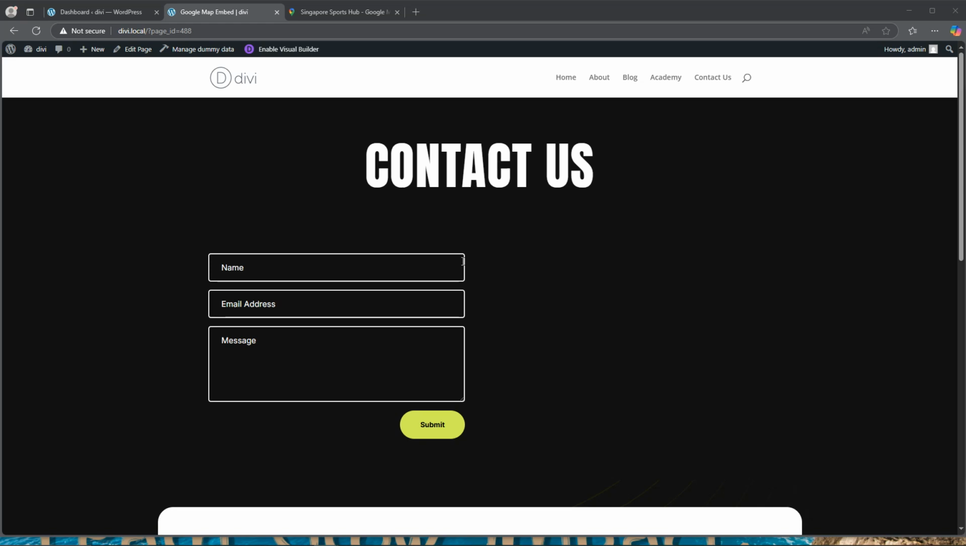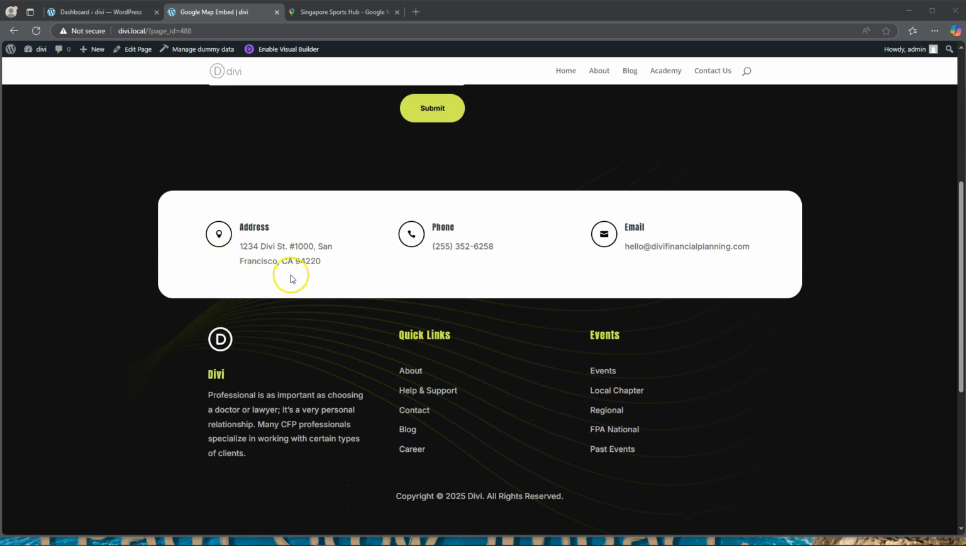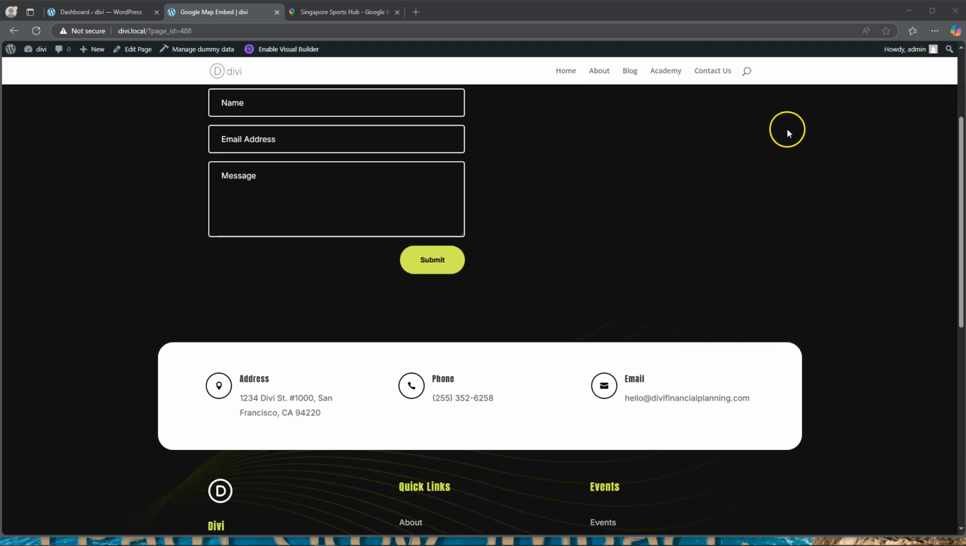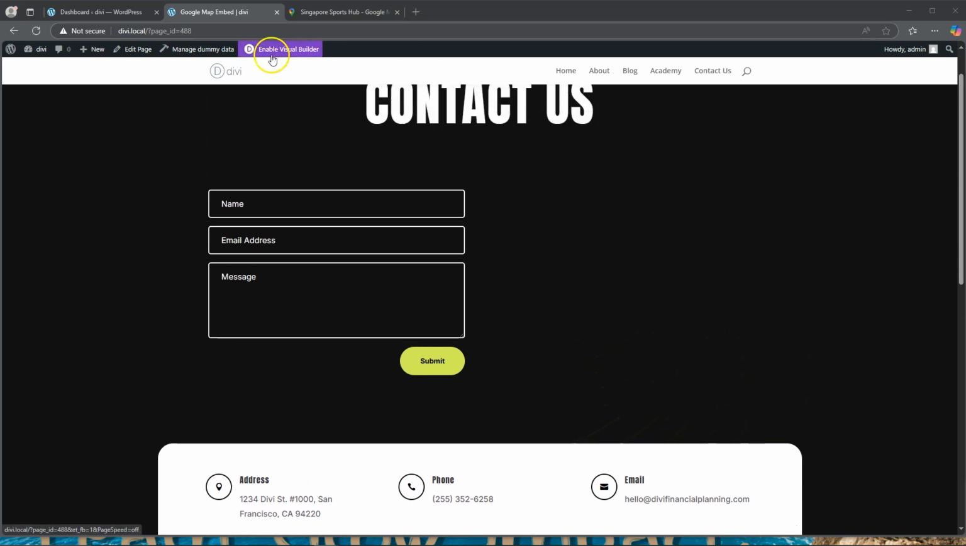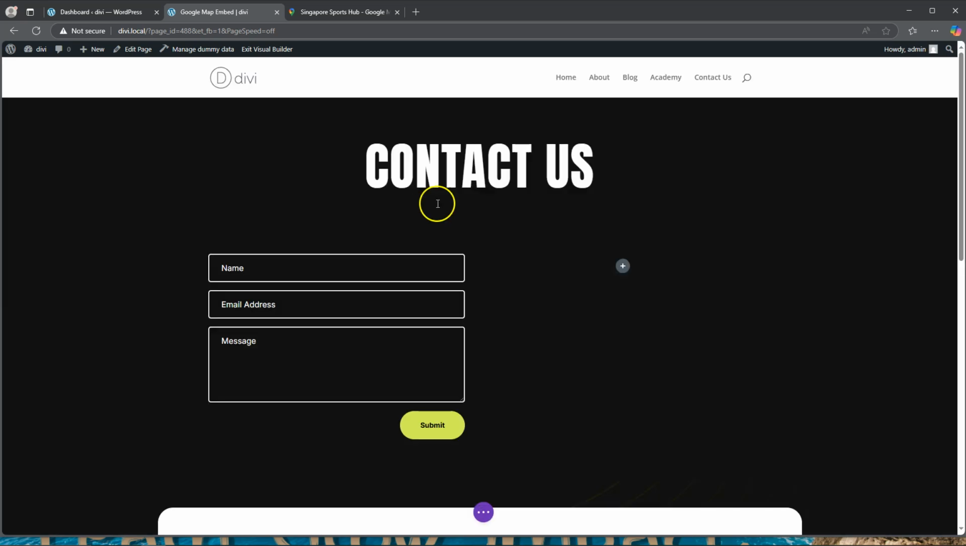Okay, so let's start here. We have a contact us page over here, and we would like to put in a map maybe on the side here so that people can locate us quite easily by accessing the map. Now, Divi actually offers us a module in order for us to do this, which makes it quite simple.